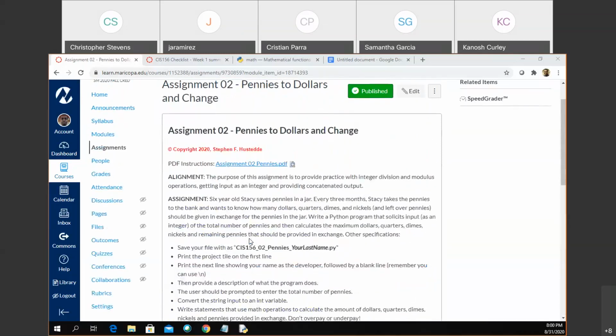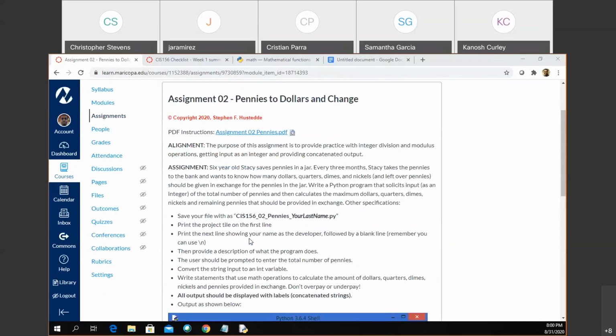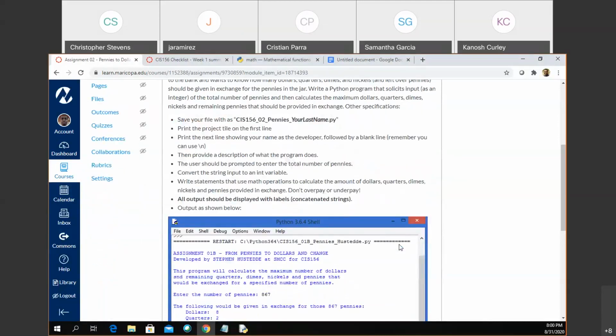Are there any questions about assignment 2, or anyone have any questions about possible ways to begin or things that they should be thinking about? No? All right. You said to use the modulus.